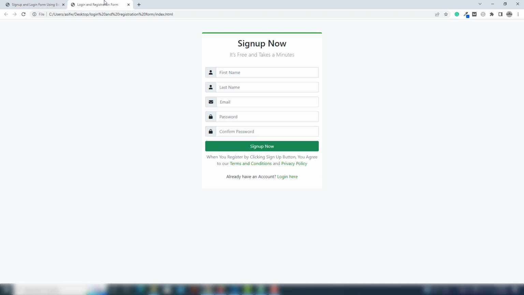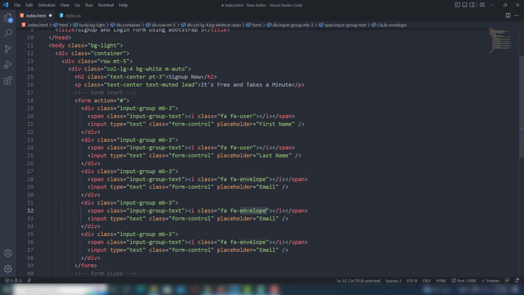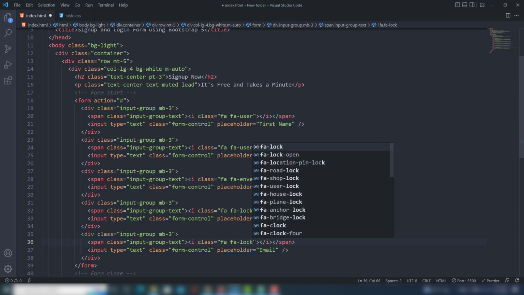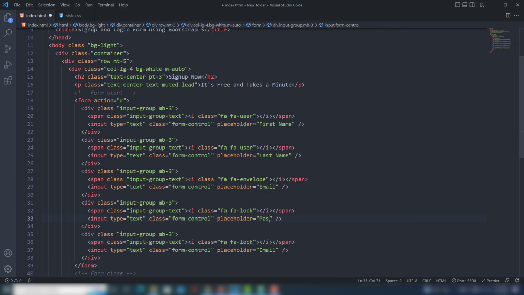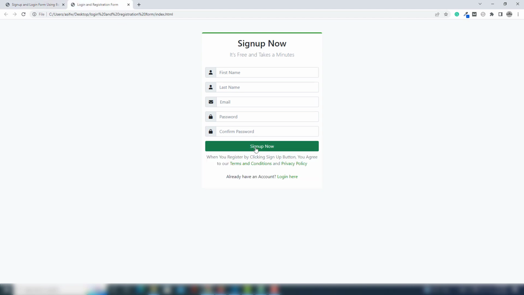right? And then the next thing we need to add is the password, right? So this will be password. So the Font Awesome name is lock, and also lock. The first placeholder will be password, the second placeholder will be confirm password, right? So let's see the output of this one, right? Perfect. Then the next thing we need to add is the button, right?